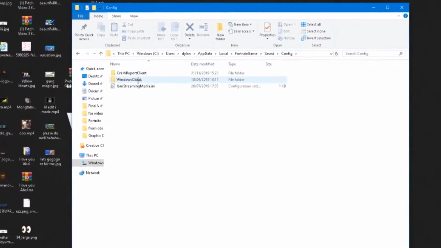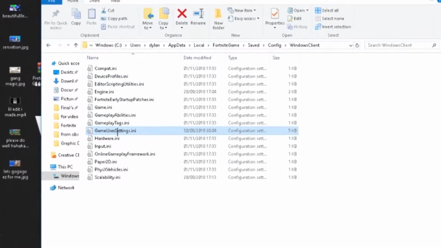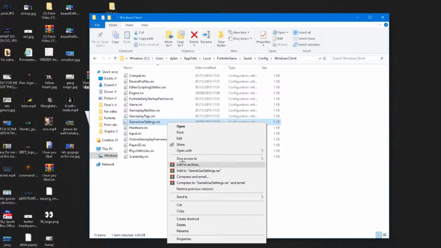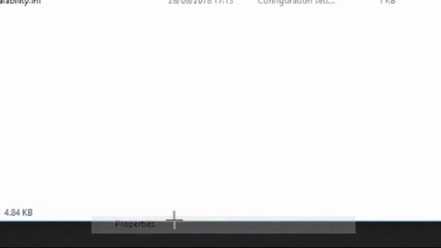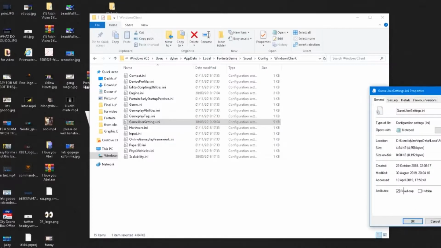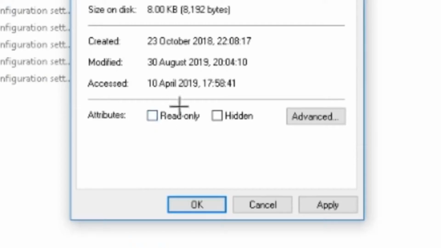Press save, config, Windows client, and then where it says game user settings.ini, you want to right click it and press properties. You want to make sure read only is unticked. So on the attributes, read only is unticked. Untick that, press apply, press OK.